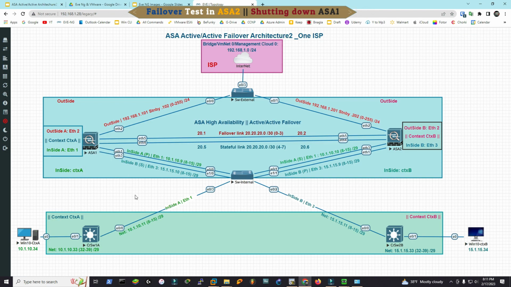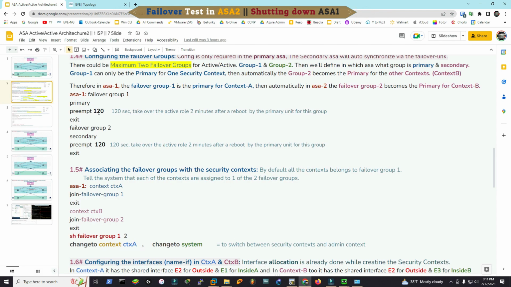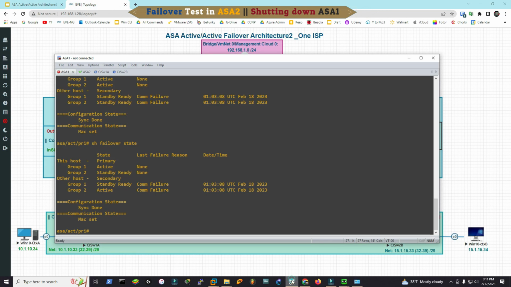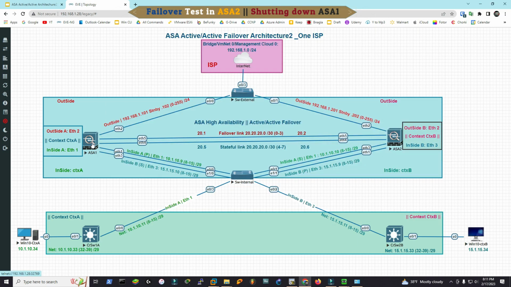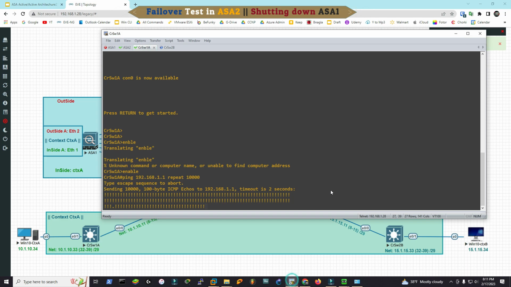I think after 2 minutes, 120. Okay, so preemption is enabled, 120 seconds. That means 2 minutes. After 2 minutes, the status should change. Let's check one more thing. Enable. Ping 192.168.1.1. Now repeat, 10,000 maybe. Okay, let's stop this now. See how many packets dropped.